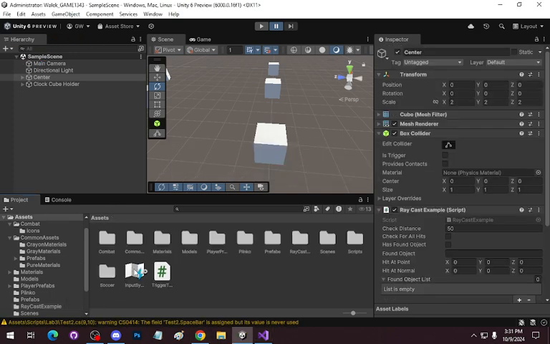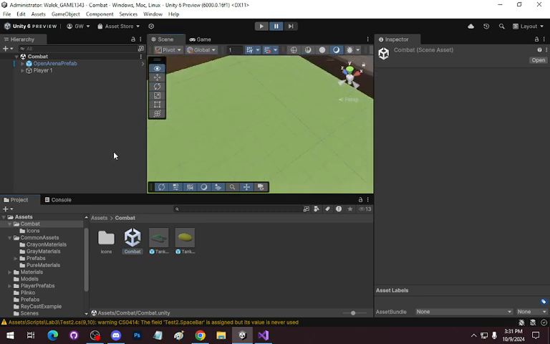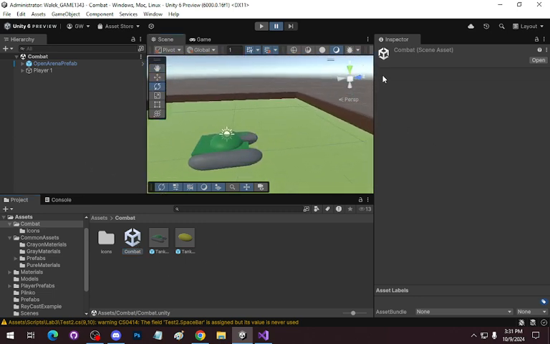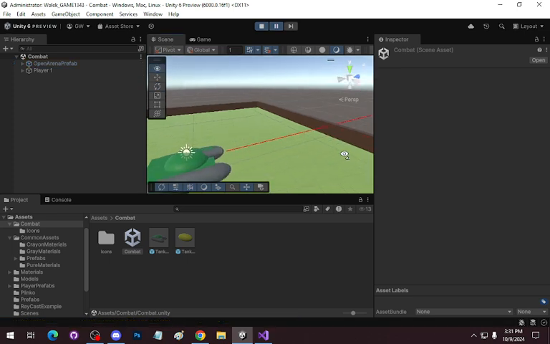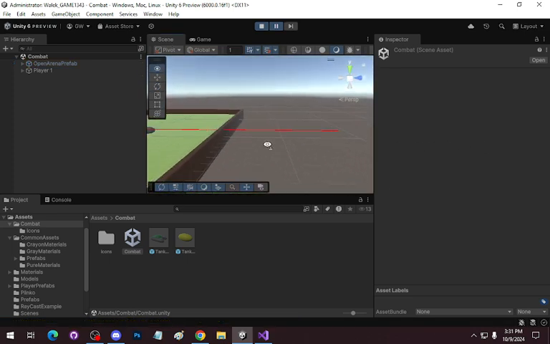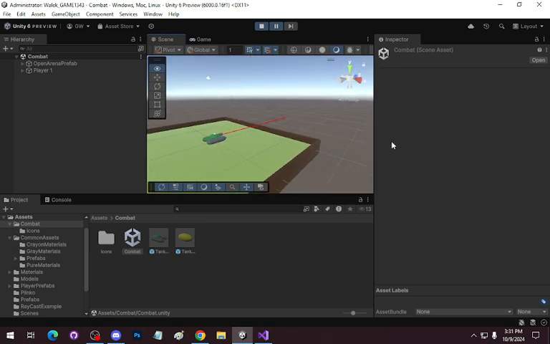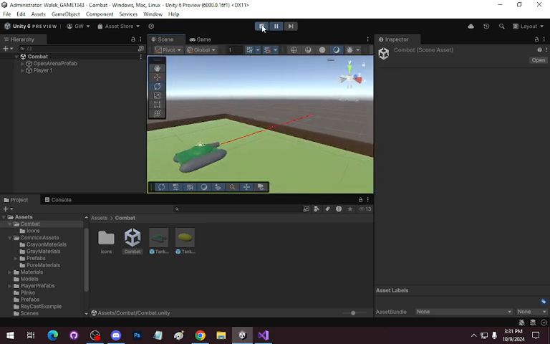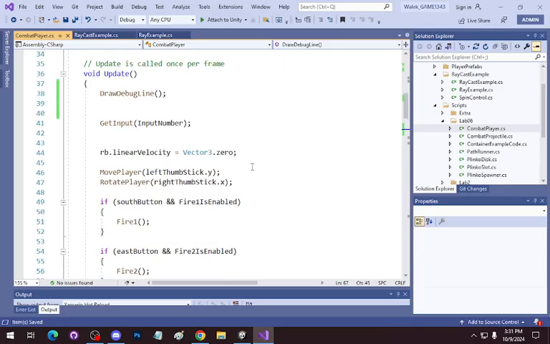We need to jump back to our combat scene. Where's our tank? Here's our tank. So if we press play and we go back to our scene view, you can see that this is the raycast line that will be cast. All right, let's go back to our script. So we know that that's up and running.